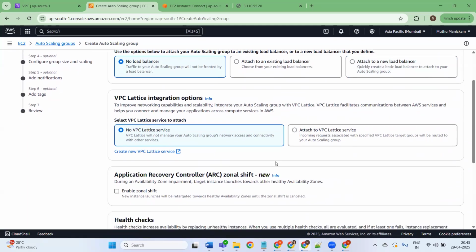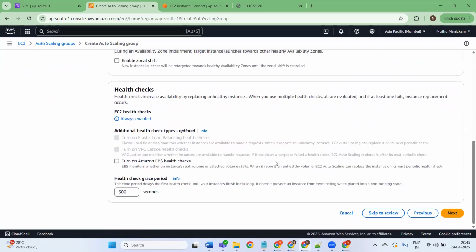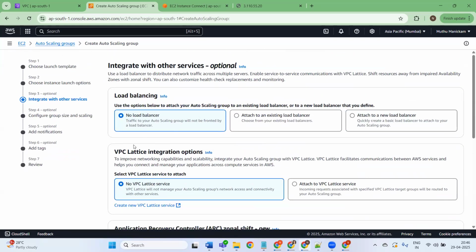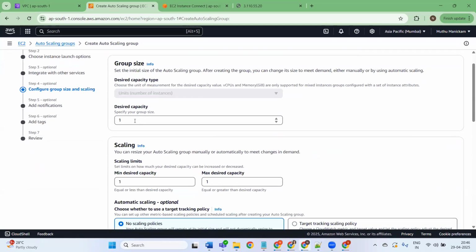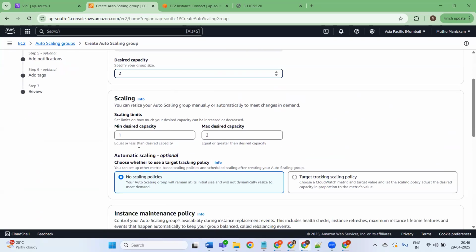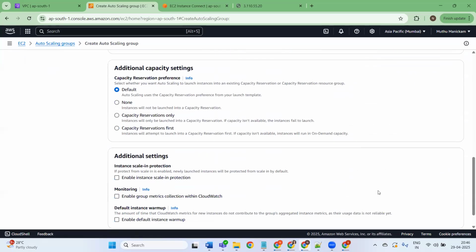So let's select it. VPC Lattice and all, everything is by default. Click on next. We have proceeded with no load balancer. Okay, so click on next. Here we will simply give the desired capacity. I'm giving the desired capacity as 2, and the minimum capacity is 2 and the maximum I'm giving as 3. So it's fine. No scaling policy.